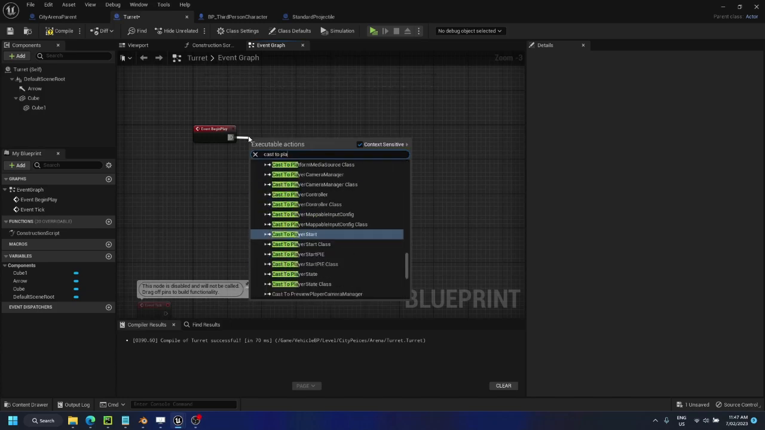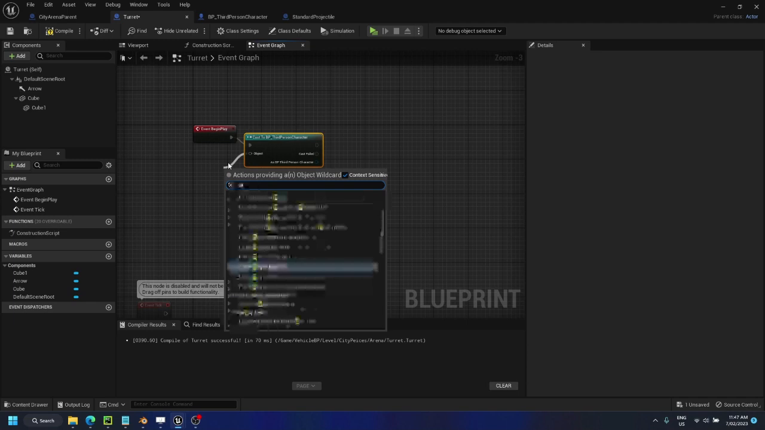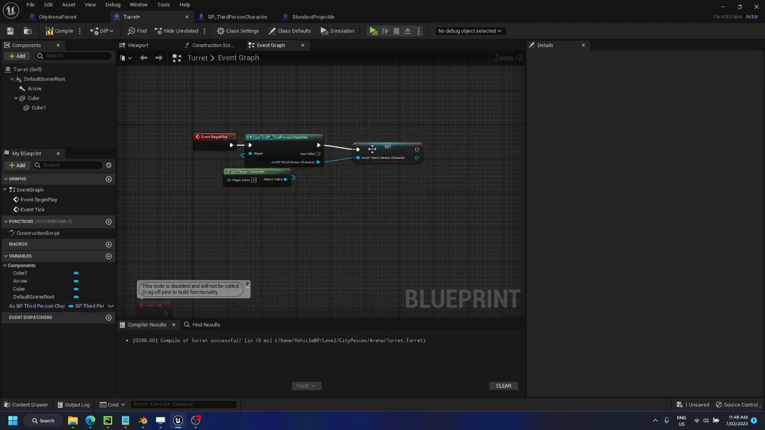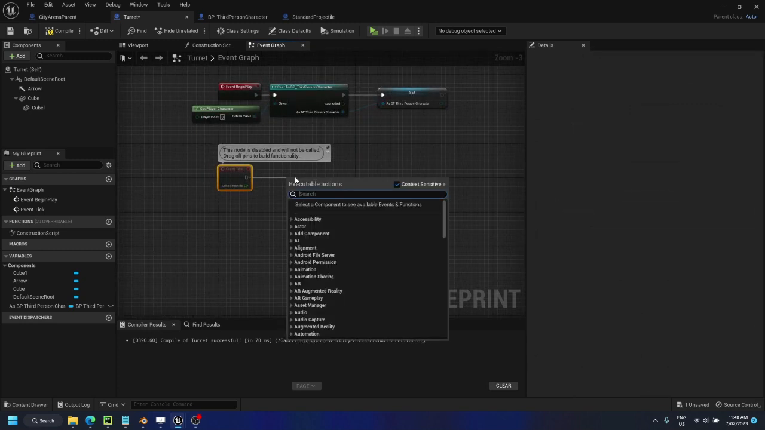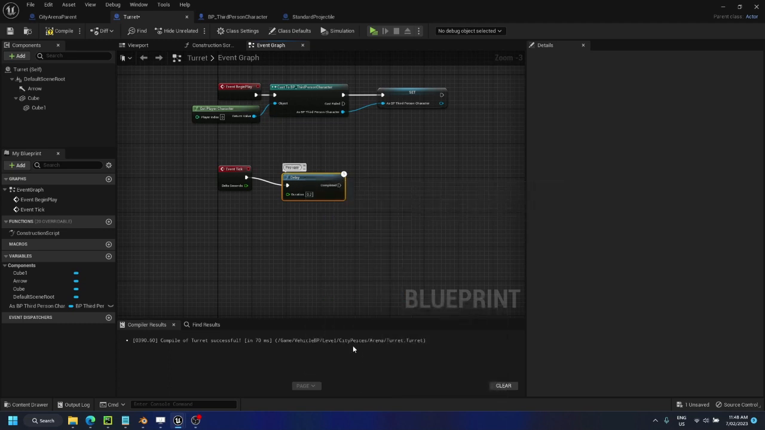So to create target leading projectiles from a stationary object, what you want to do first is cast to your third person character or first person character, it doesn't really matter, and just make a reference to them so we can call it later. Then on the event tick, what you want to do is create a delay. That'll be kind of like the fire rate.